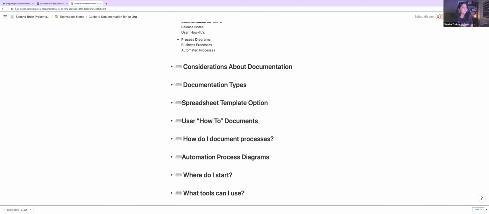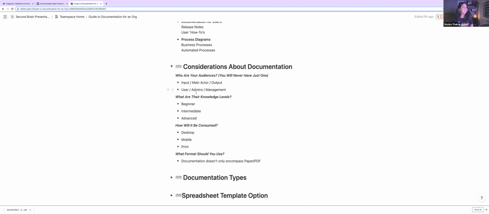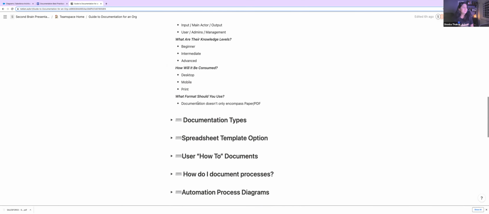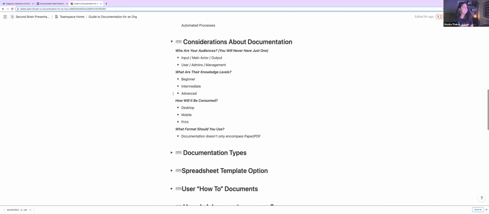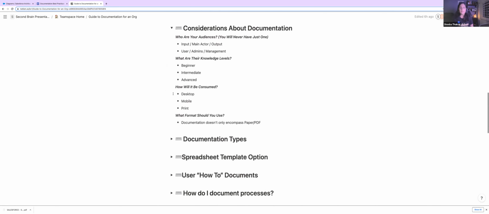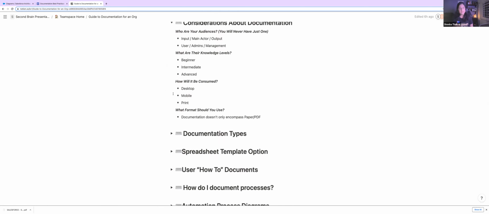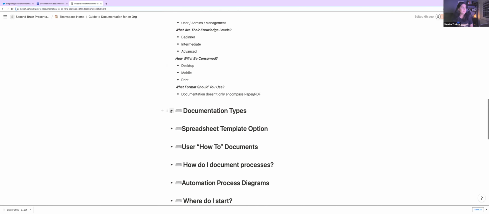Then considerations about documentation. Who is your audience? What is their knowledge level, experience level? What are they really interested in? Are they beginners, advanced? Where will it be consumed? And what format should you use? Those are the considerations that you have to think about before documenting, before presenting the documentation to your audience.